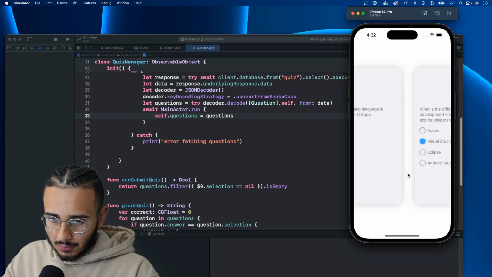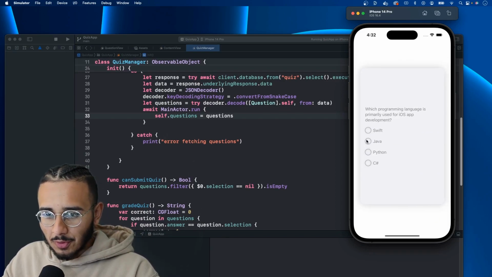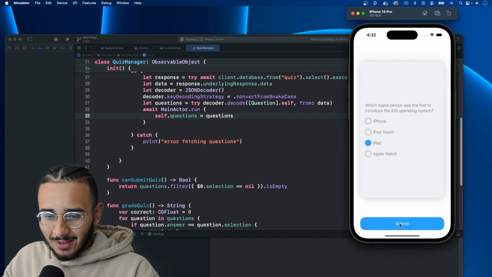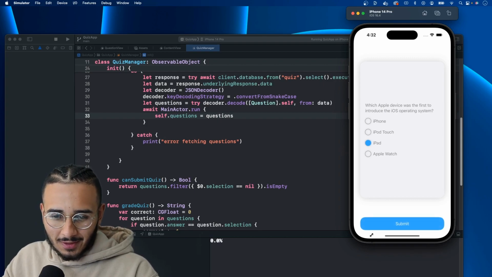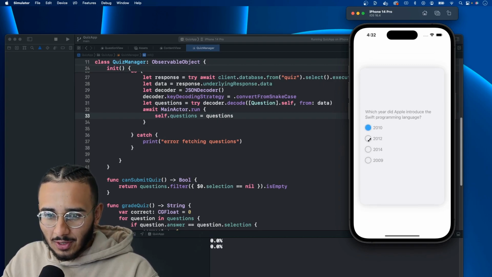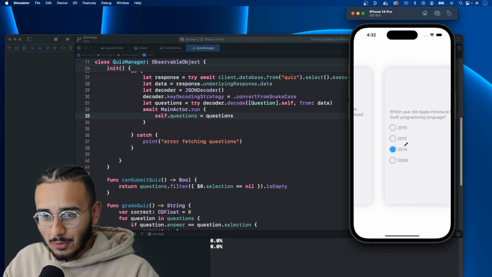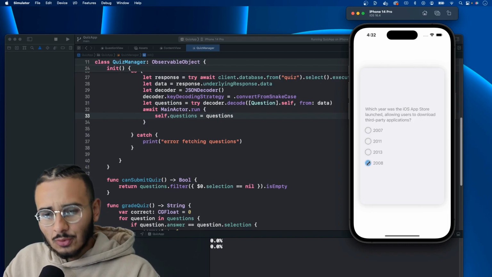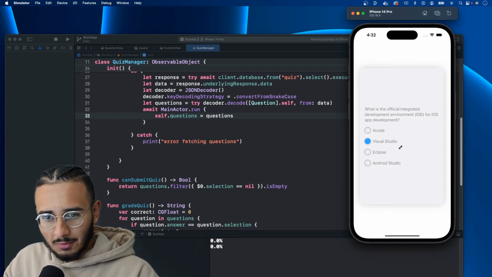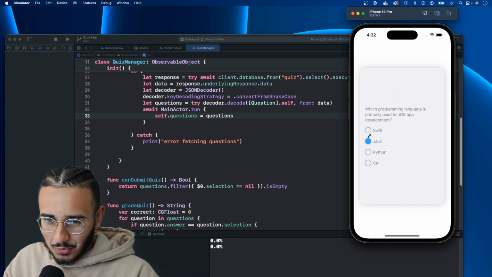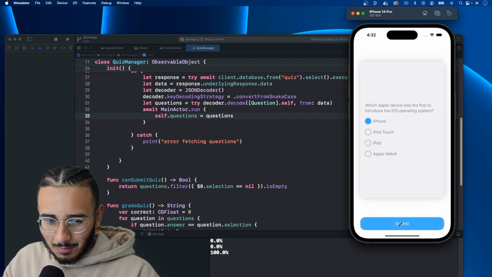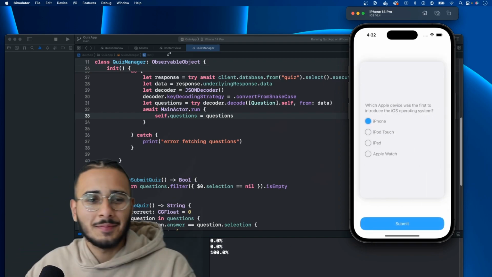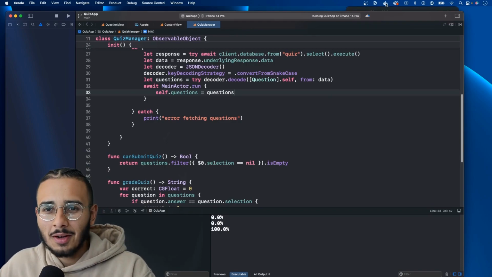I can't submit. Oh, I didn't answer the first question. Let's hit submit. And we failed. Let's try to get them all right. When was the Swift language introduced? 2014, 2008, I believe. Xcode, Swift. There we go, 100%. Hey, our quiz app is coming along.